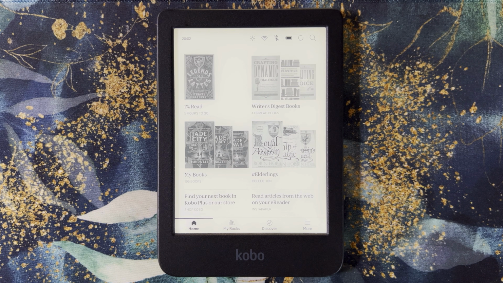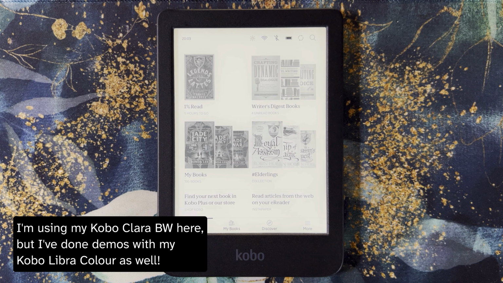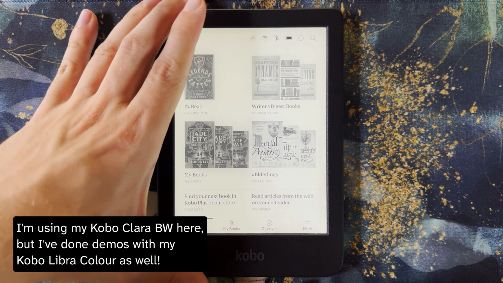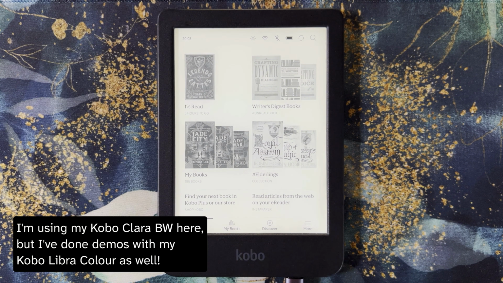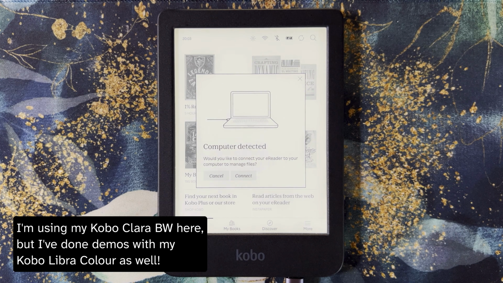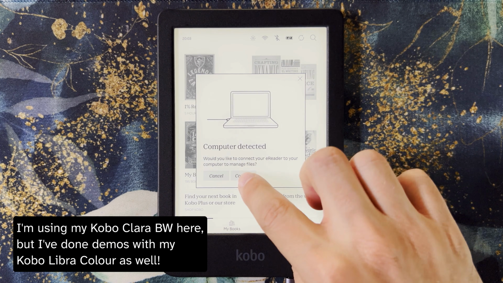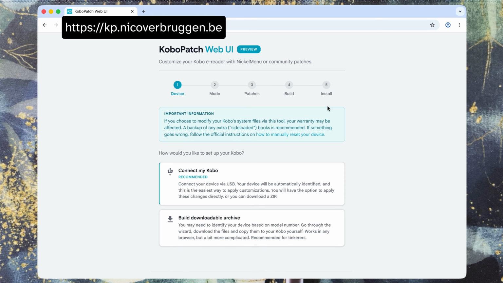Of course, first we're starting with any Kobo device that we've already got. This is my Kobo Clara black and white. We'll need to plug in the USB-C cable and connect it to our computer running Chrome to get started. We'll hit connect. We can check in Finder or in Windows Explorer to see if our device was connected successfully.